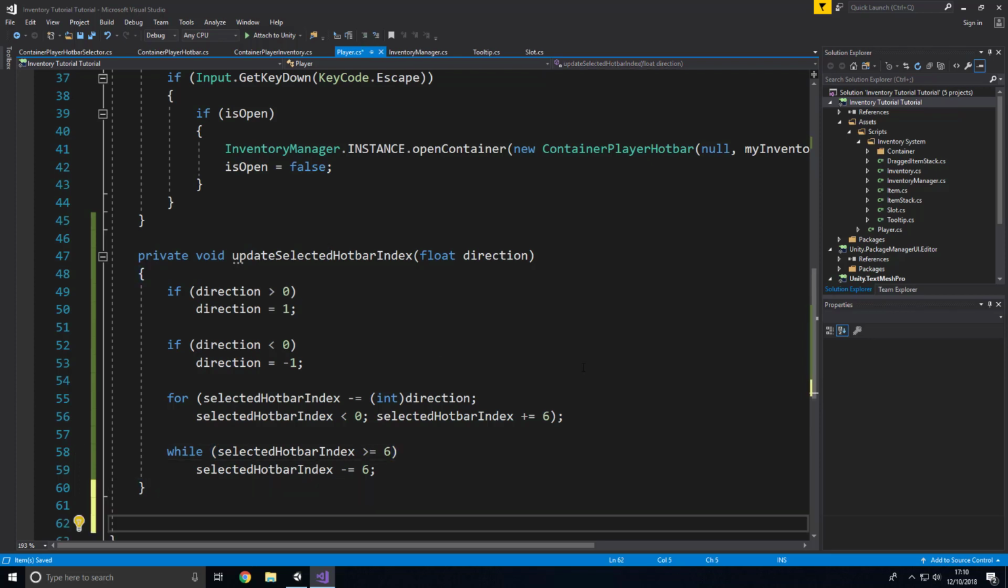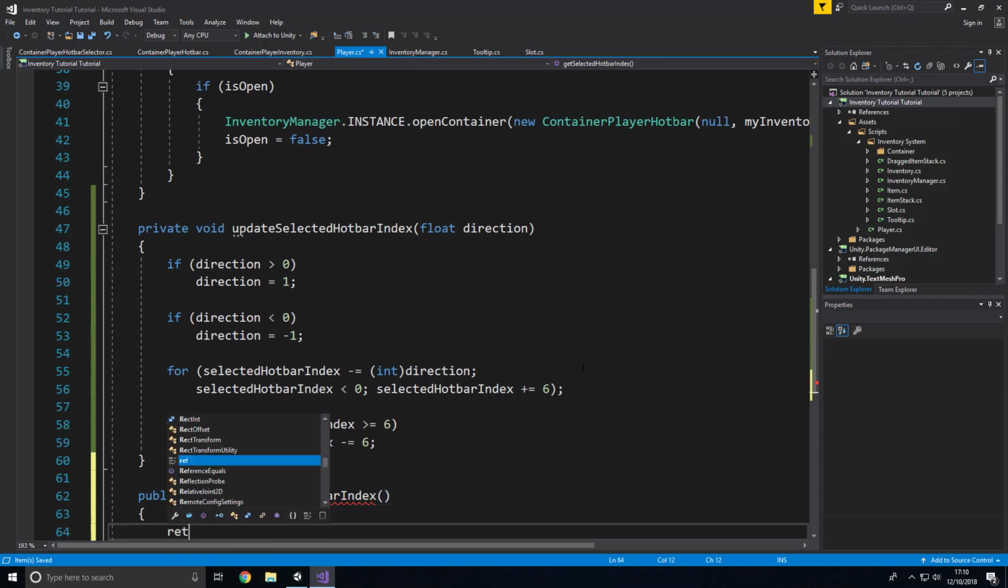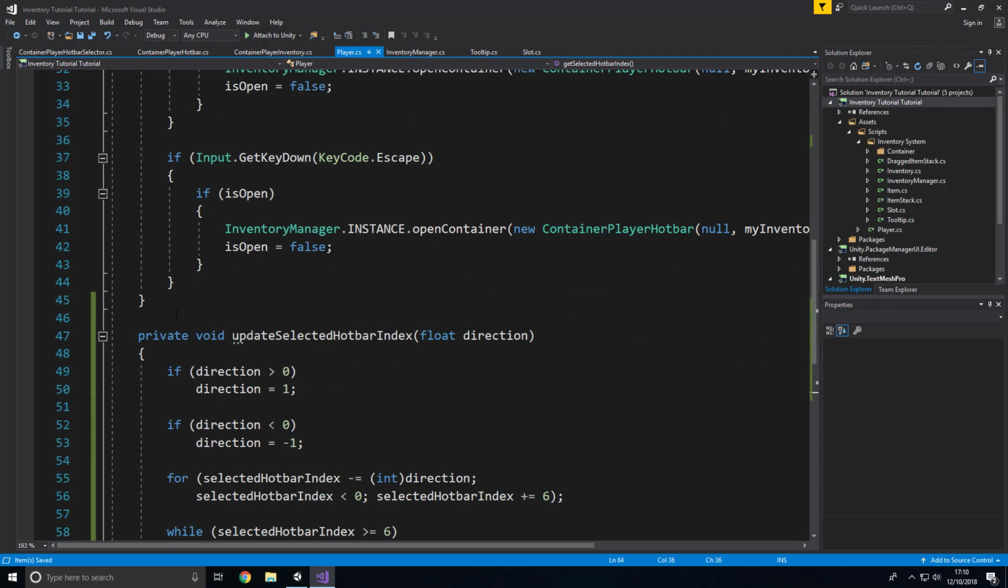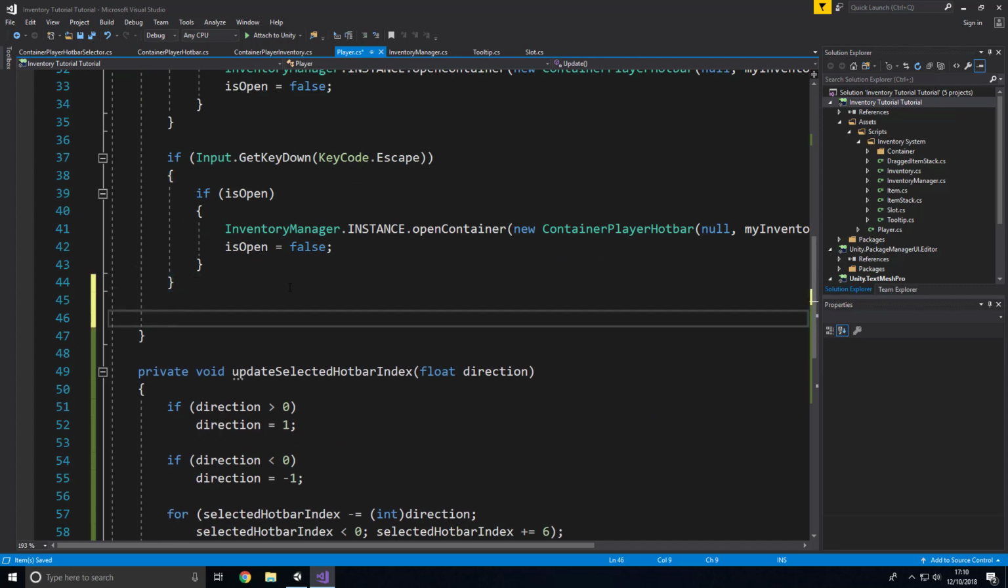Now we need another method, public int get selected hotbar index. This will just return selected hotbar index. Now in our update method at the bottom, we can say update selected hotbar index, also taking a float, in this case our scroll wheel. So input dot get axis mouse scroll wheel, like so.